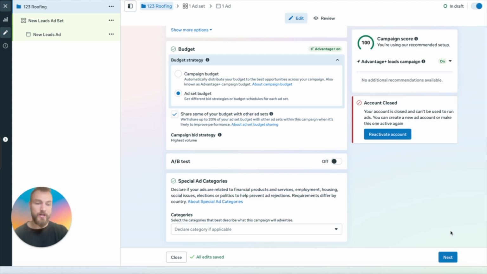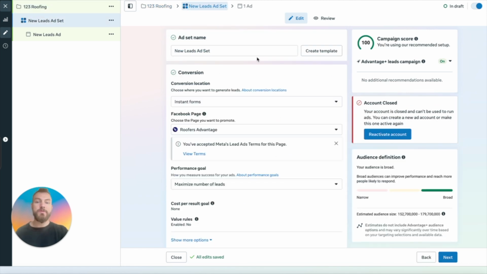So after that, we're going to hit next, and we are done with the campaign side of things. So it's very, very easy to set up our campaign. Next thing we're going to do is set up our ad set, which is also very, very easy. And then the nitty-gritty details really come into play when we're setting up the actual ad.